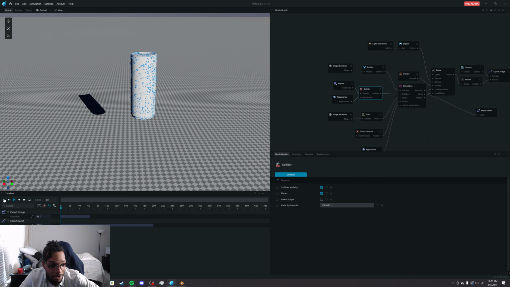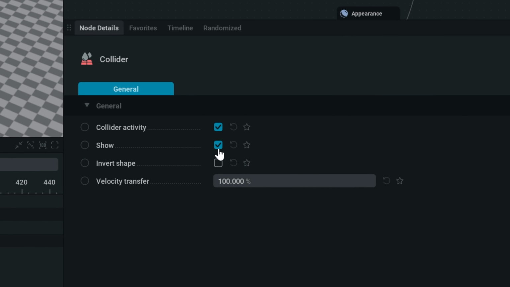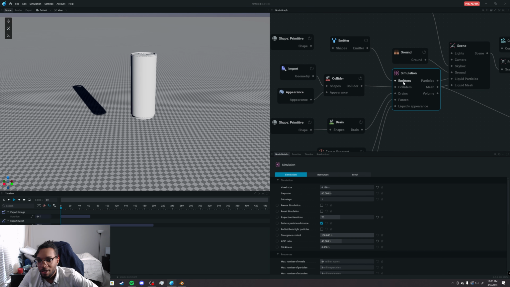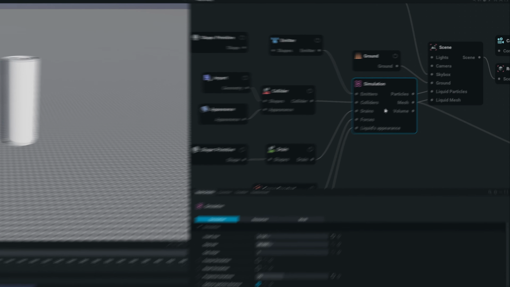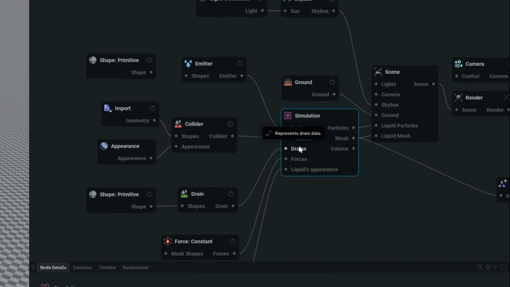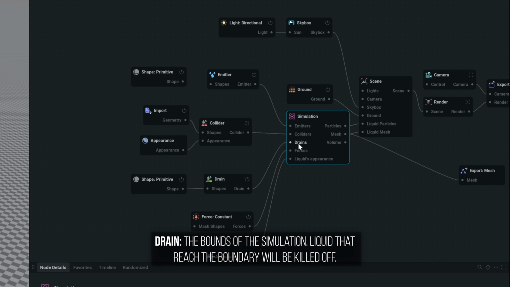Now you can actually see the can, because if you click on the collider tab, there's a button that says show. If you unclick it, it goes invisible. The emitter is what you want the liquid to come out of. The collider is basically obstacles that you want to interact with the liquid, like walls or balls or anything you want to be an obstacle for the liquid. Drain is kind of similar, except it literally just kills off the liquid.